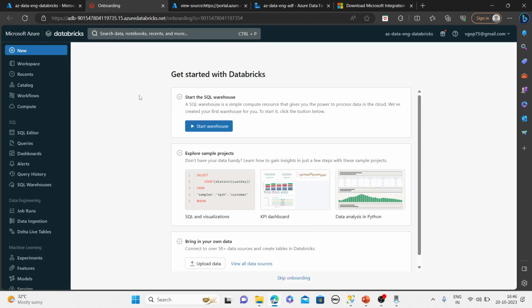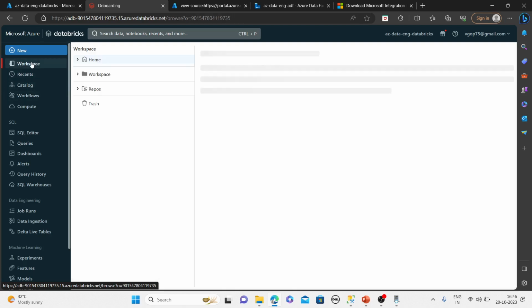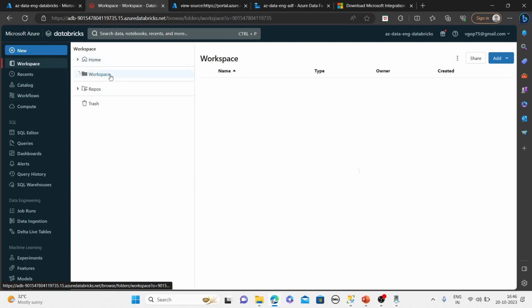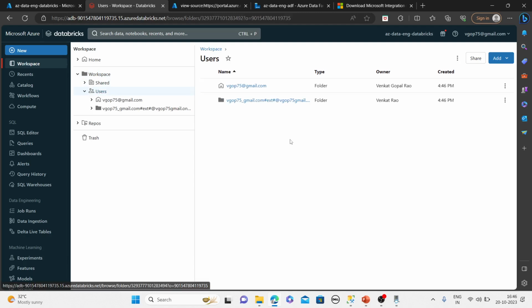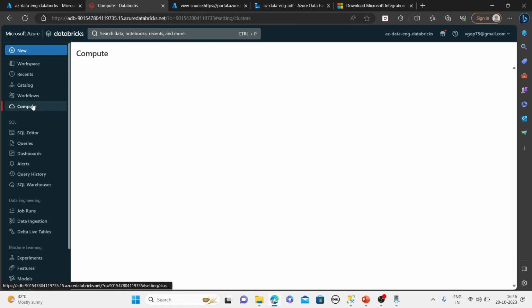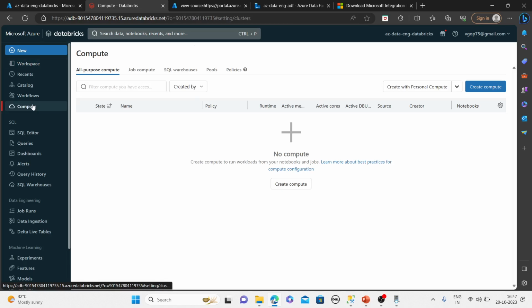Yeah, so here if you can see, this is the initial page where we landed once we launched the workspace. So here this is the workspace, and this is the compute. Recently used created objects will show here. So let me click on workspace. Under workspace, it shows shared and user. So whatever notebooks we create, those objects will be stored here or under user. Fine. And the main activity we have to do here is to create the cluster.